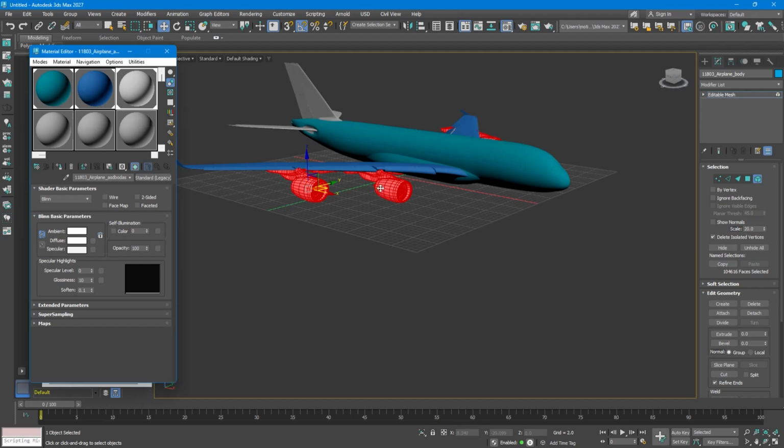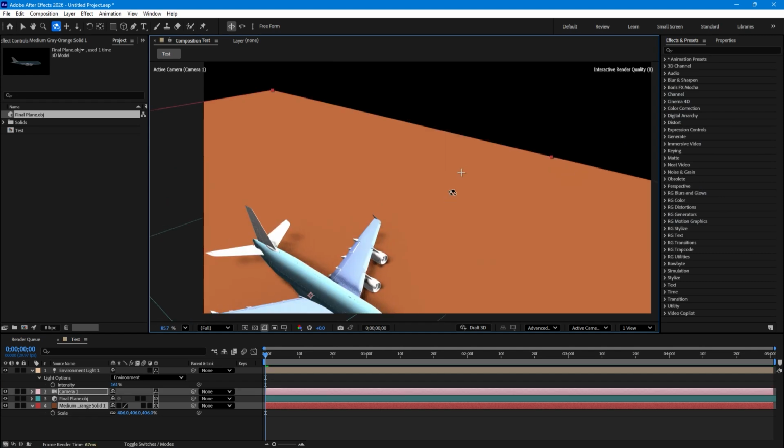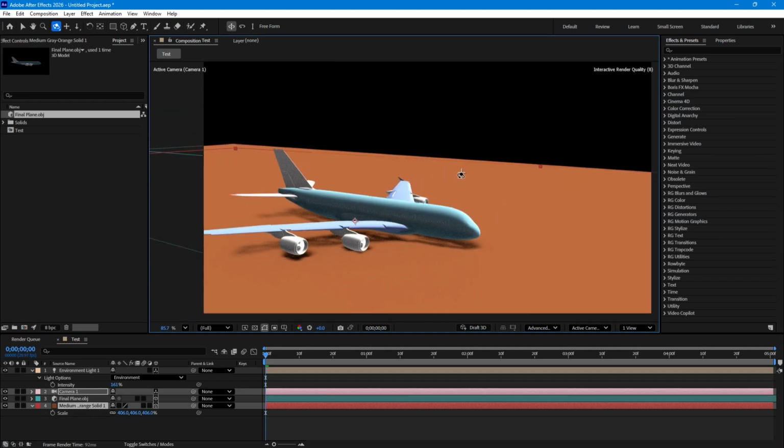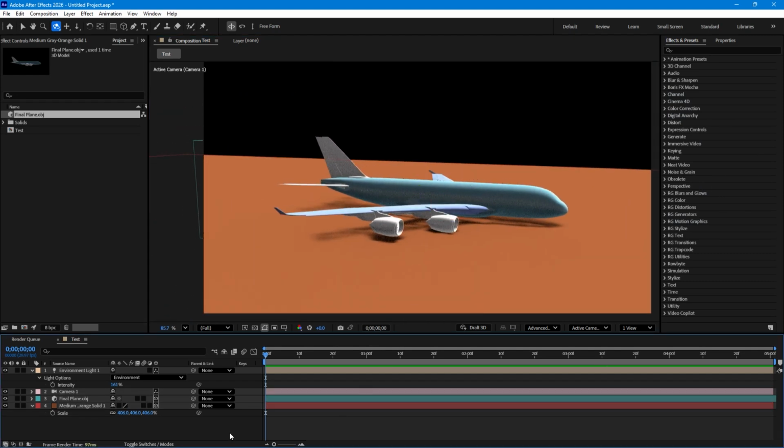Today I'm going to show you how to control 3D models in After Effects without using any plugin. So let's start.